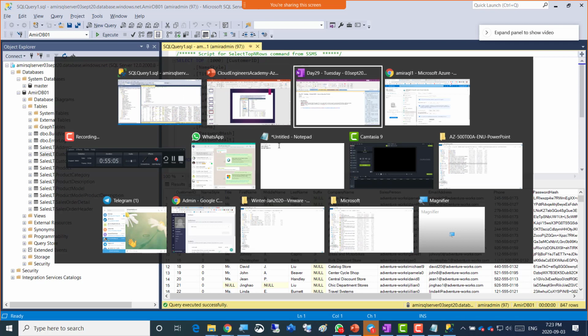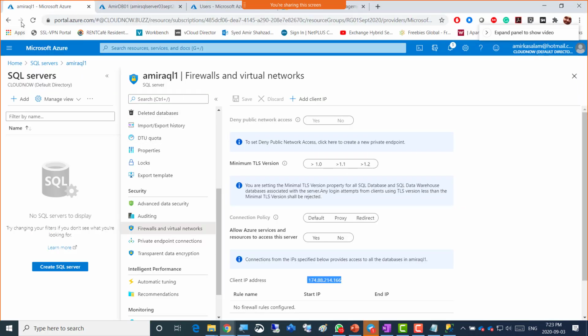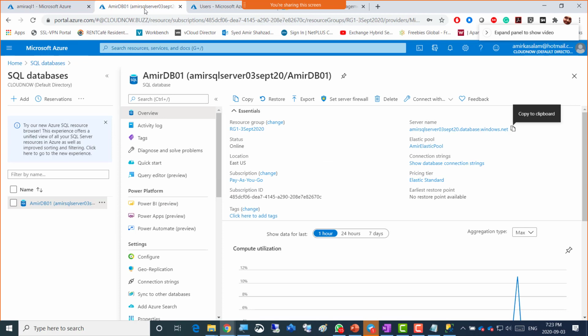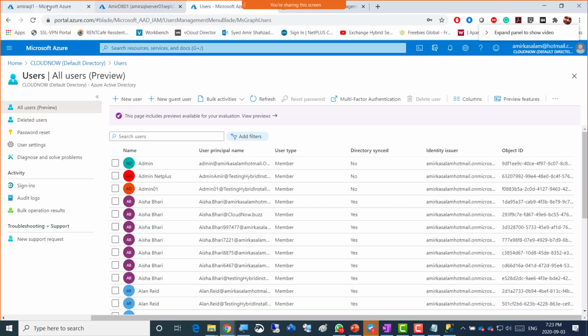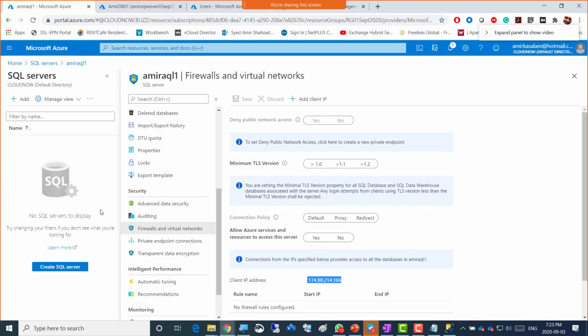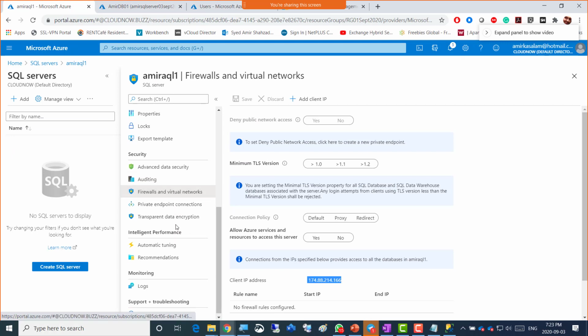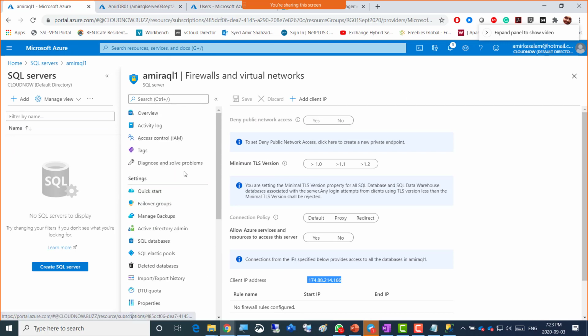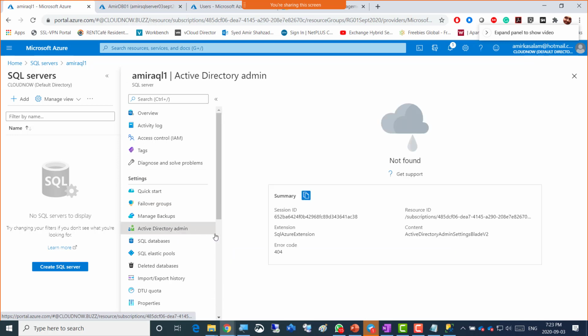So first of all, I'm just going to go to my SQL server here. This is the tab where the database is open. This is where the Active Directory is open. This is where the server is open. So I'm going to go to the server, and in the server, when you go further down from overview, you see this, which is Active Directory admin. And there you go. So you can see a lot of options there in Active Directory.